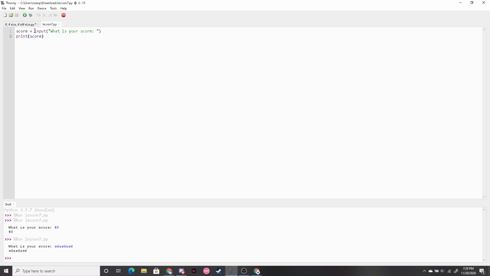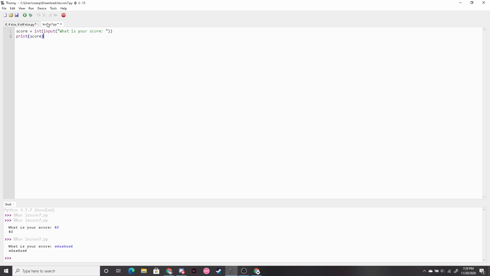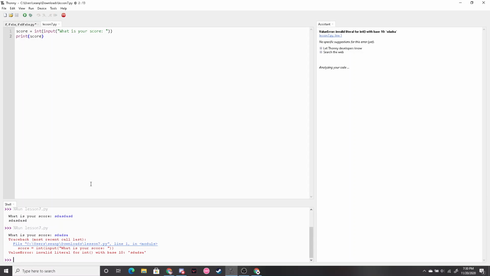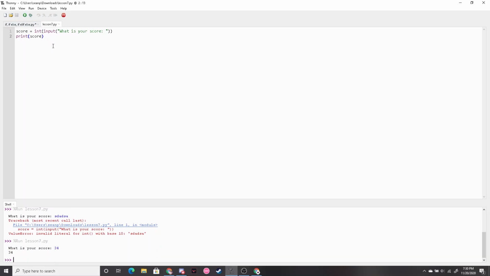Now to restrict what a user can put for user input, in front of input you want to put the data type you're looking for. In our case we're looking for integers, so we put int and we put 2 more parentheses to close it up. Now if we put like a character, it's going to give us an error since characters are not integers. But if we put an integer, we get the integer.